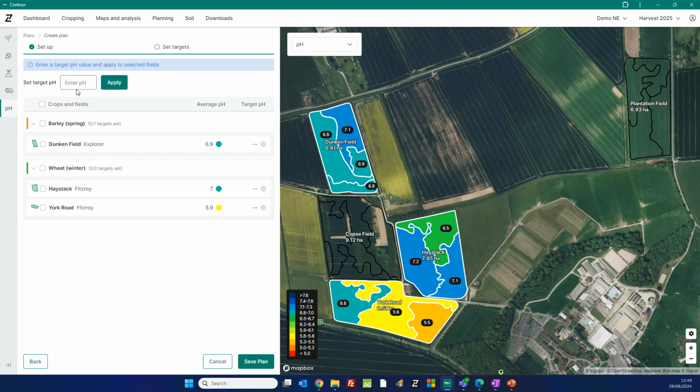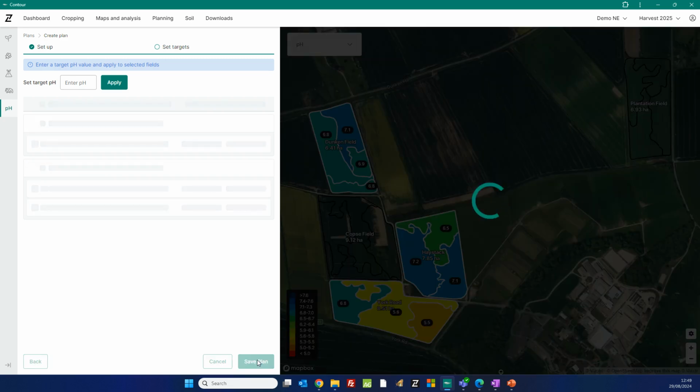Here we will apply a target pH. Again, this can be done by selecting all fields or specific crops. And the mapping window will show pH, cropping, or soil last analyzed as before. Choose an appropriate pH and select Apply and Save.